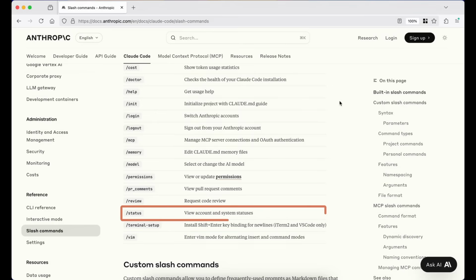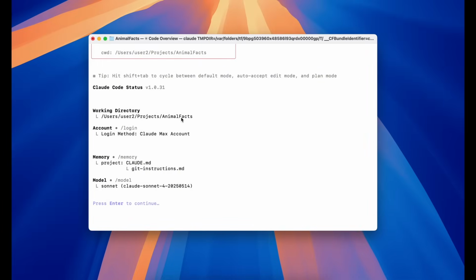The status command shows your working directory and what account you're logged into, so if you have the Max or Pro plan, make sure you are actually logged into that and not the API version. It also shows you what type of memories you currently have, as well as which model you're using. So this is a great command just to get an overview of your entire code base.